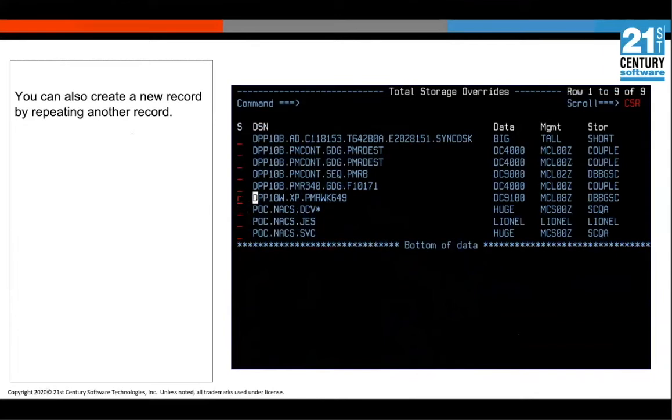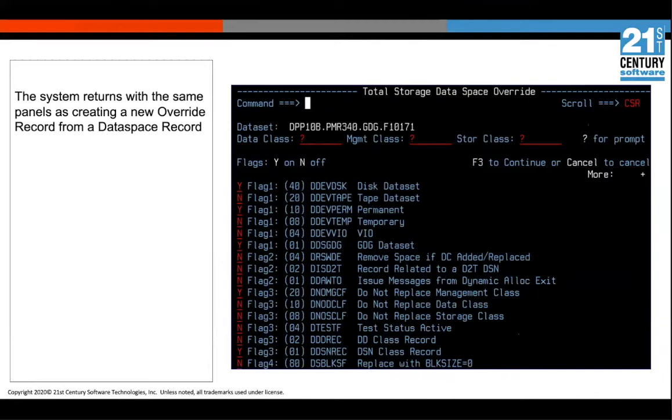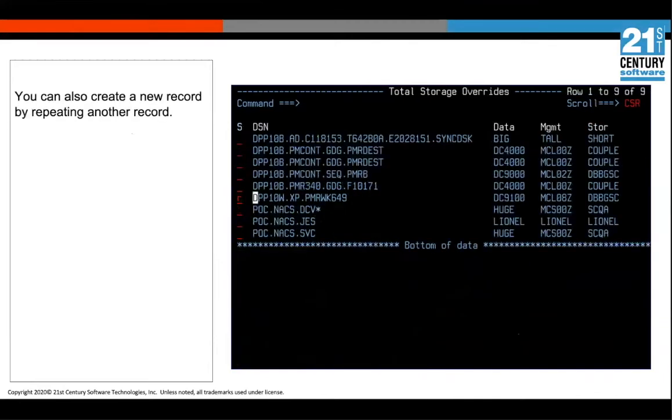And when you're done with that, the same set of confirmations and checking around the classes will occur. Now, another thing that you can do is repeat one, because you would like to have another data set with the same overrides as one that's, say, a model.